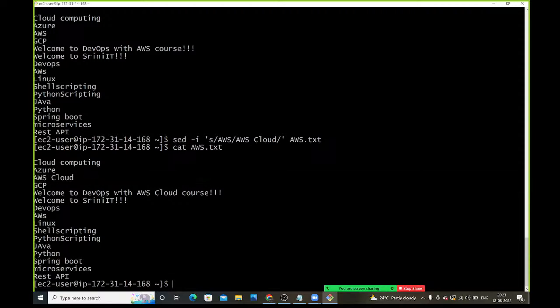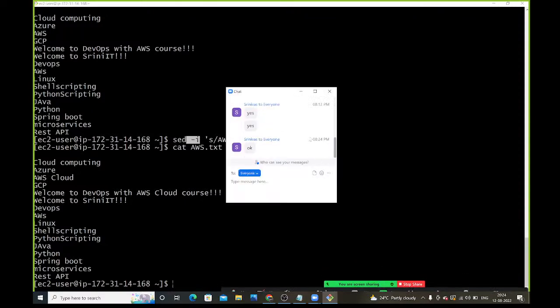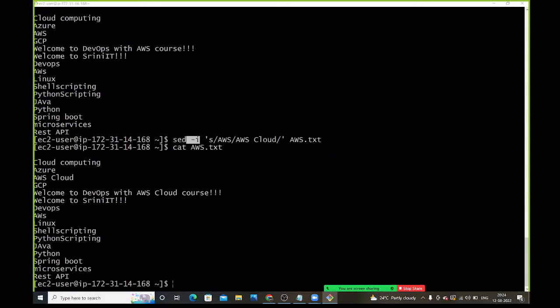Earlier, we didn't use this -i. Now we are using -i. If you want to save the changes inside the file, we need to use -i. What does -i stand for? Please respond. Insert. -i stands for insert, guys, not ignore. Based on the situation it will change. In this case, -i means insert. It is inserting the changes inside the file.